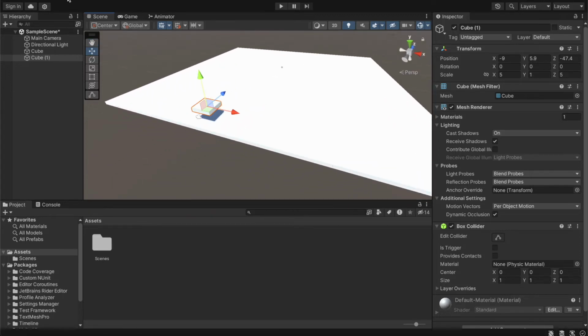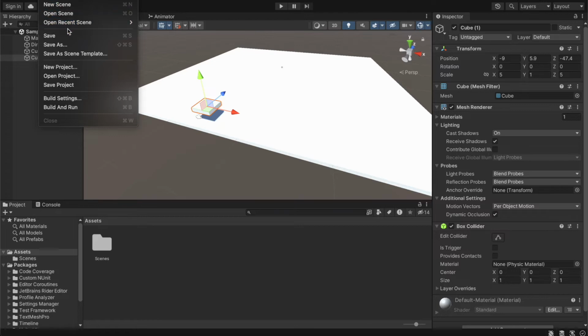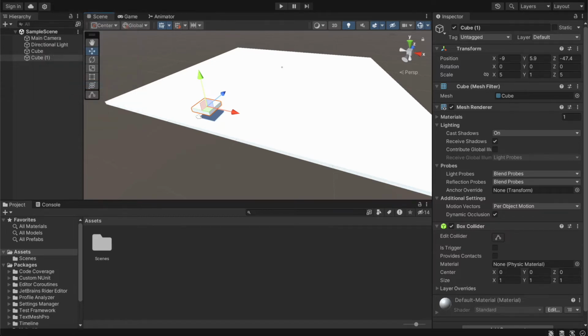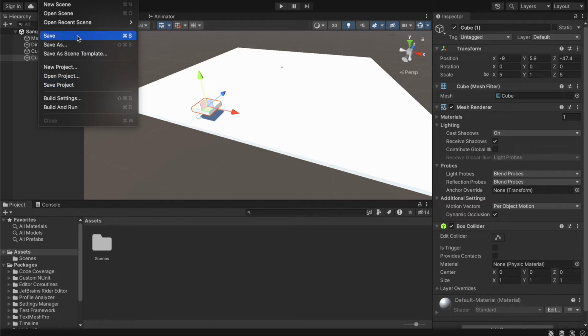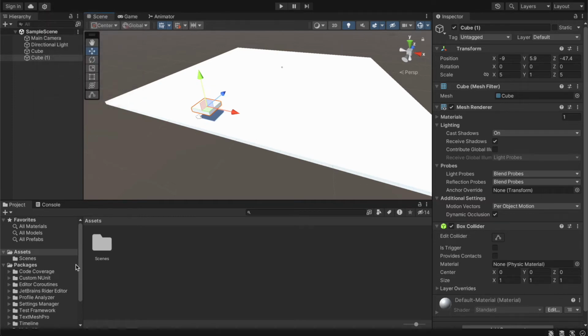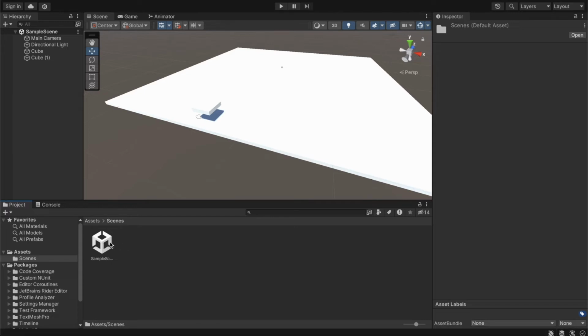Now let's save our project. So we're gonna go under file, click save, and also you have to save the project. So you have to save the project and also save the scene. So what are scenes? As you can see in the project, here are all the project files. By default we have a folder created named scenes. If you go into the folder, as you can see, you have a sample scene. So this is the scene that we're looking at right now.